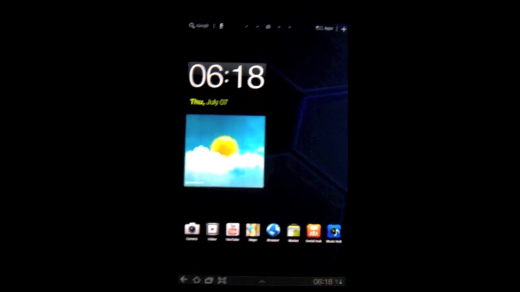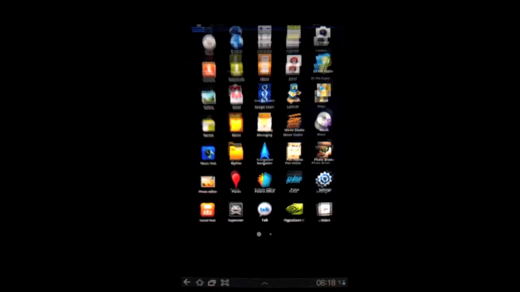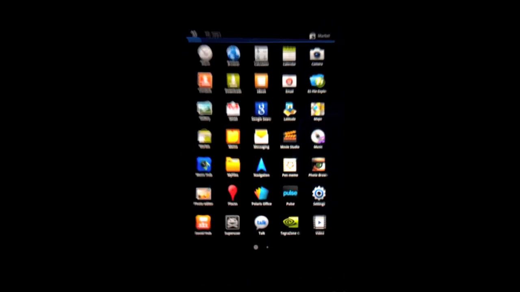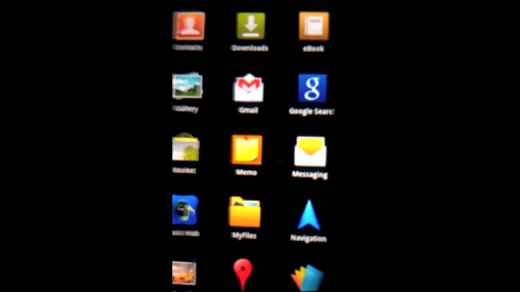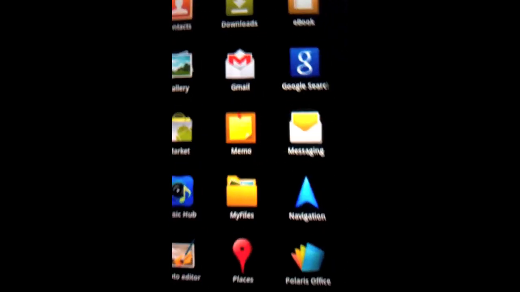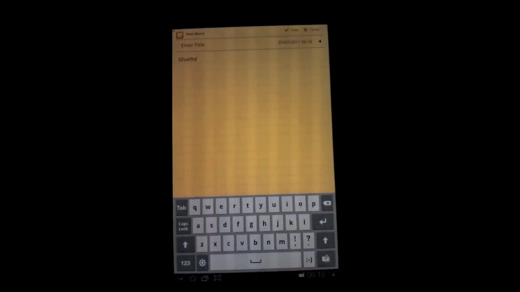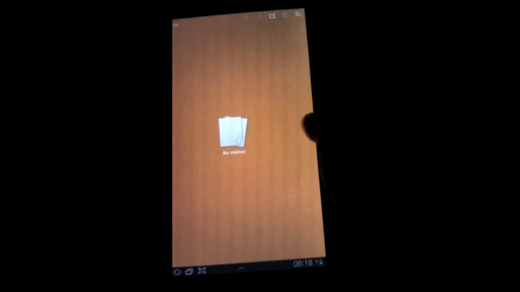A few new things also came up. Let's go ahead and jump into the app drawer here. There are a couple of new apps that I want to show you. The first one is a memo app, so let's open it up. We can just create a real quick memo. I think you can draw. No, you can't draw on this one, but you can type, which is nice. It's just a standard note-taking application. It looks like it's Honeycomb optimized.